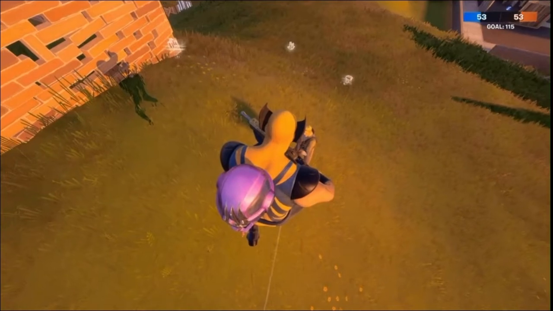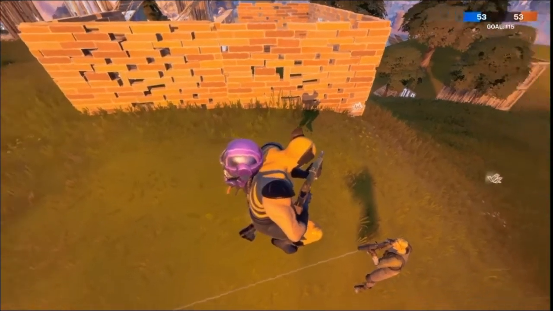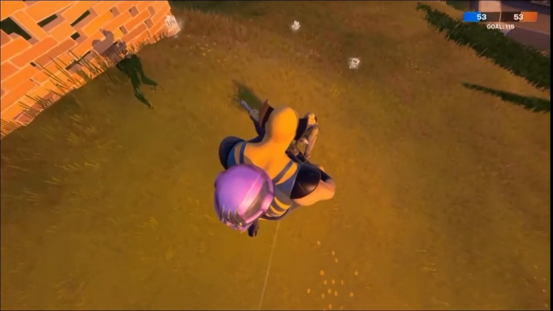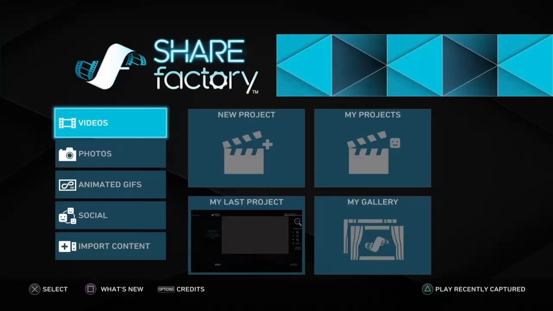So we're going to do this a couple of times because it is a bit tricky, and this is a bit of an awkward angle, so I'm having to rotate slightly up as well as across and back. So play about with it, do as many takes as you need to, and then you can just pick the best one, and then double tap the share button, and there you go, video clip saved, capture gallery. So we are done in replays.